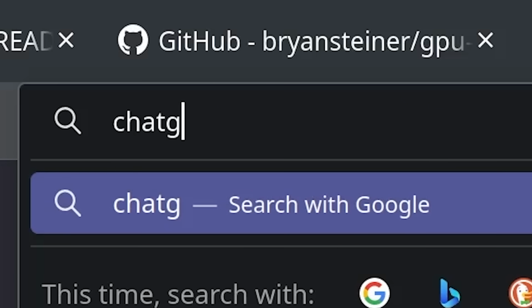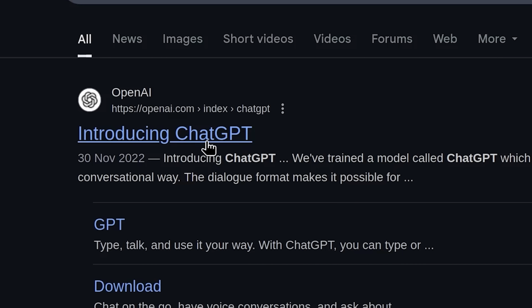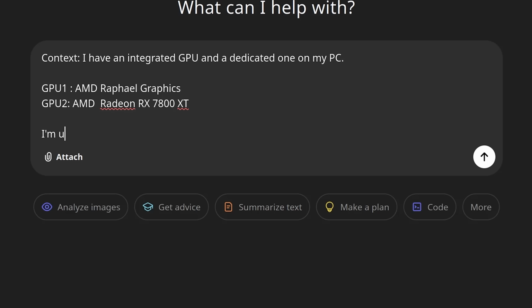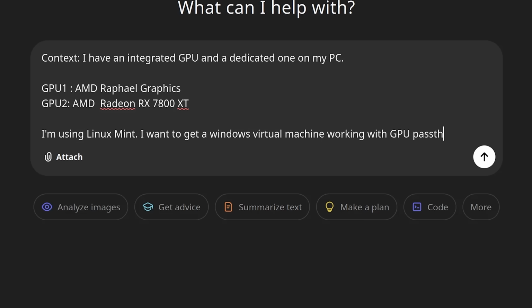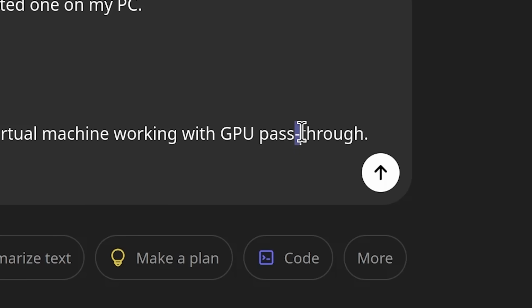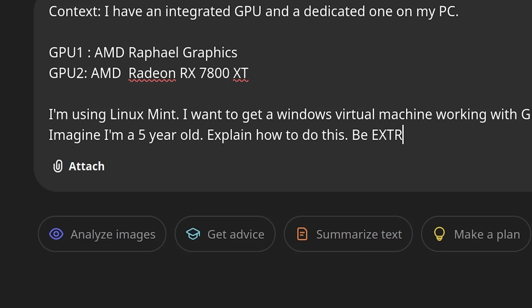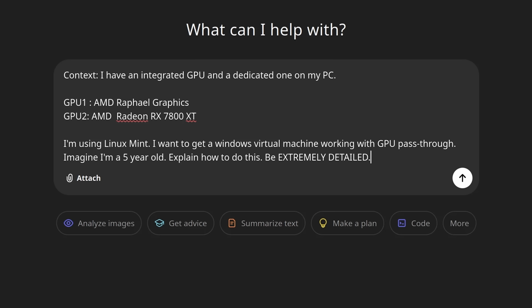What if I just ChatGPT all of this? Let's vibe Linux this problem. Context. I have an integrated GPU and a dedicated one on my PC. I'm using Linux Mint. I want to get a Windows virtual machine working with GPU pass-through. Wait, how do you spell this word? Pass through. Okay, it's like passing through. Never mind. Imagine I'm a 5-year-old. Explain how to do this. Be extremely detailed. Is this going to give a legitimate answer? It could. It could also not.